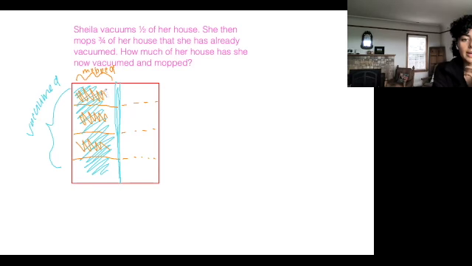So if we count up how many orange and blue squares we have, remember that represents the parts that have been both vacuumed and mopped. We count up one, two, three. And then if we count up how many total rectangles, one, two, three, four, five, six, seven, eight. Okay, so that means 3/8 of her house has been vacuumed and mopped.